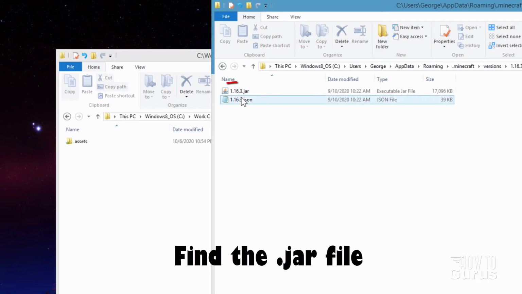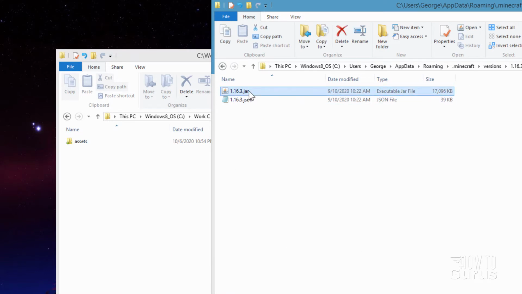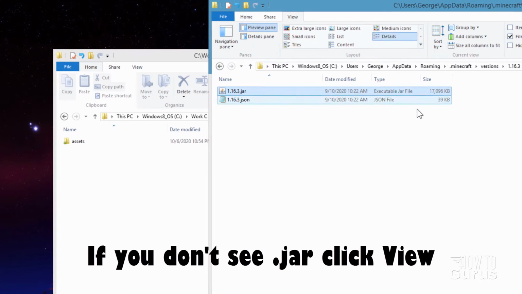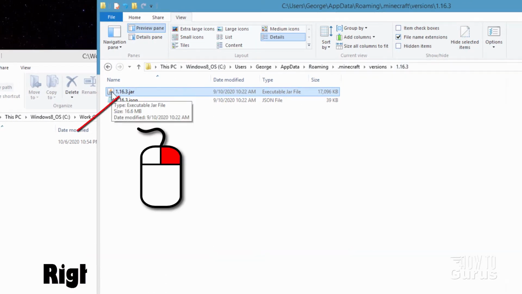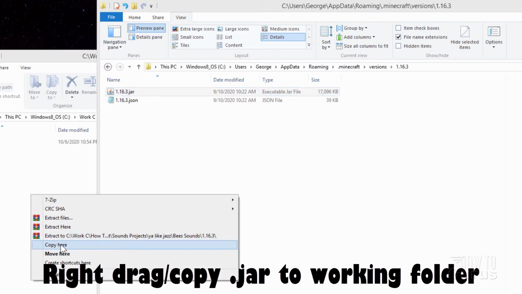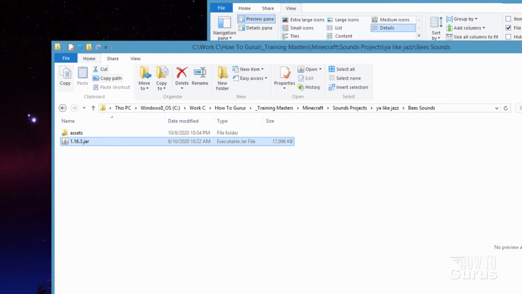So open this one up and look for the .jar file. If you're not seeing .jar, go up here to view and go over here where it says file name extensions and make sure that is checked right there. Okay, so I'll take this. I'm just going to right drag it down here and copy. Okay, I'm done with this folder now for the time being.